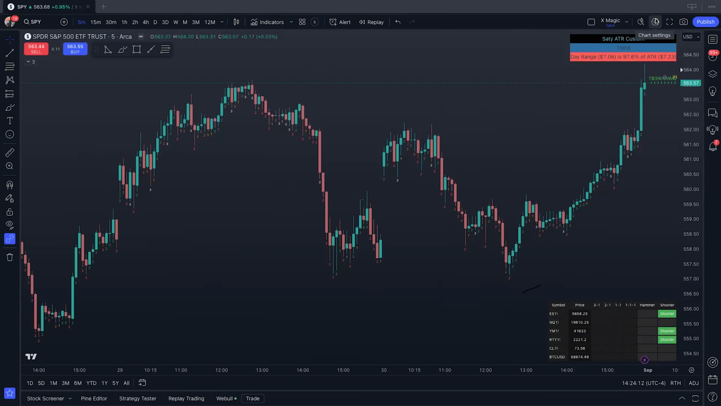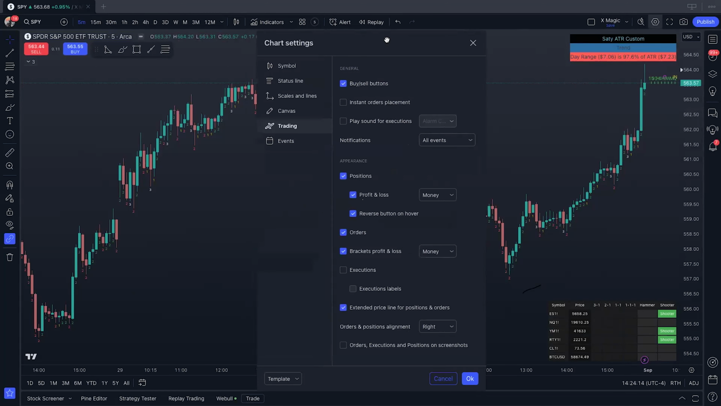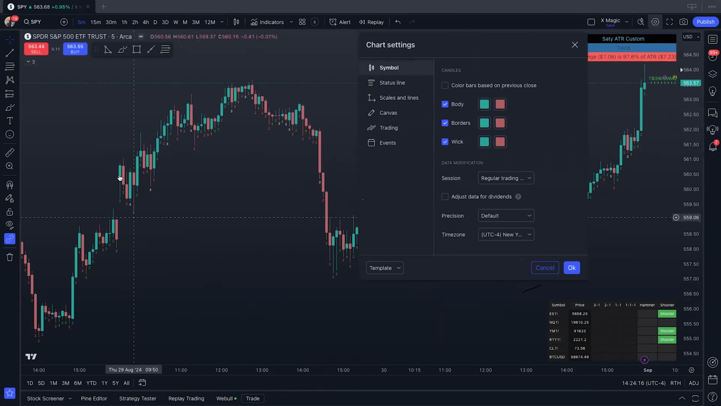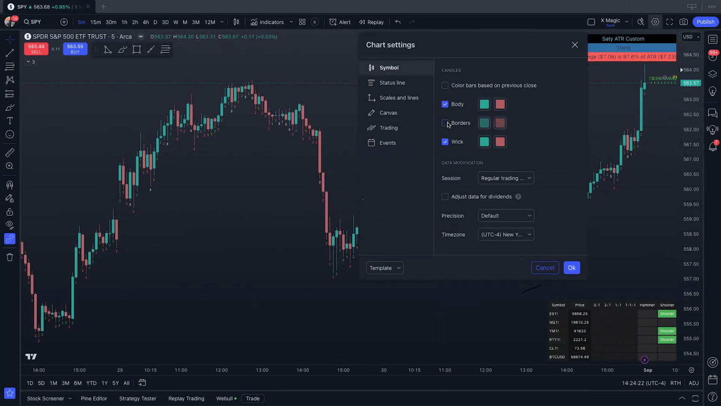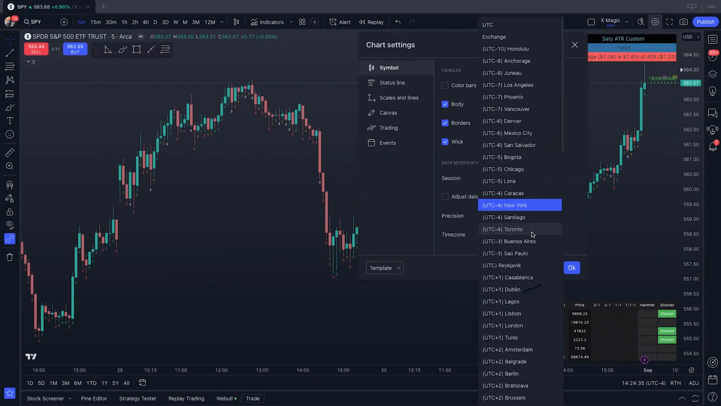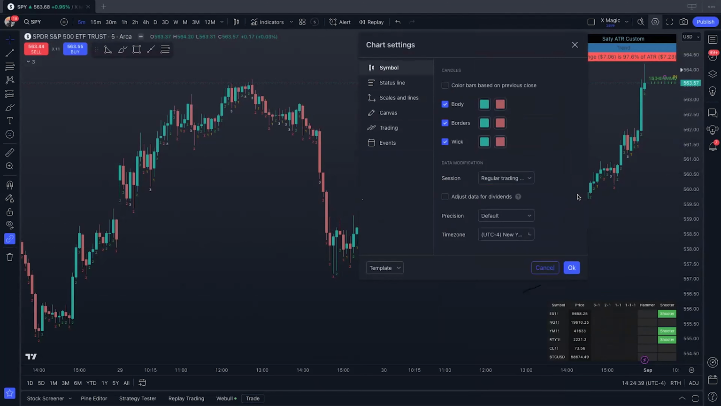Next section right here is the chart settings. So this is pretty much where you can customize the look of your chart. If you want there to be like hollow bodies or filled up bodies, if you want borders to be there, if you want the wicks to be there. The session is going to be here for if you're looking at New York session or extended hours and your time zone. Make sure your time zone is where you live because you're going to throw yourself off.